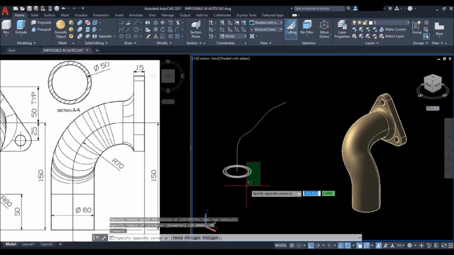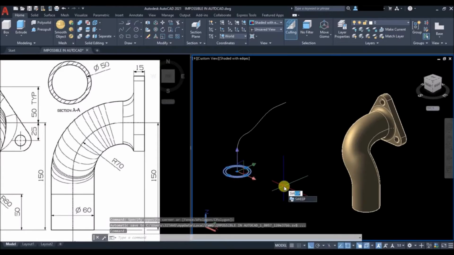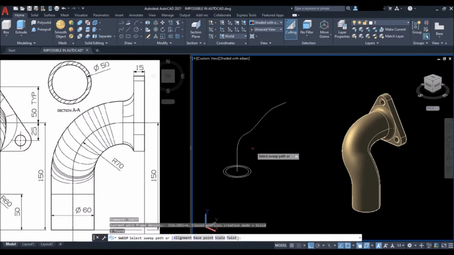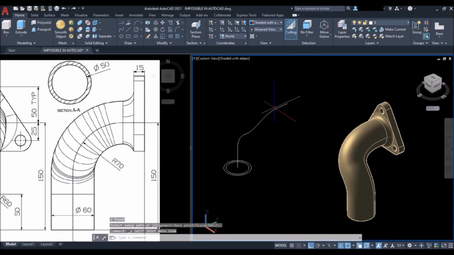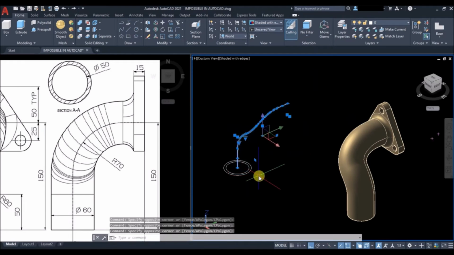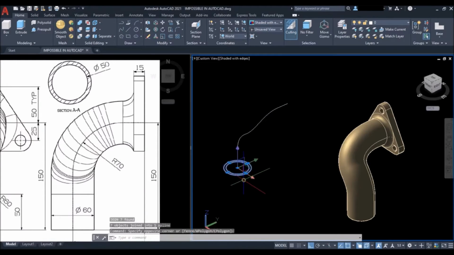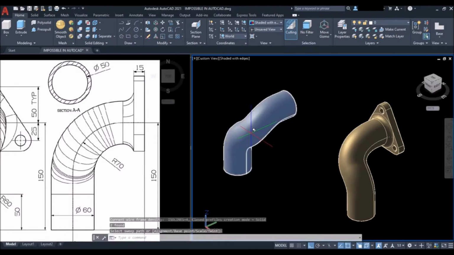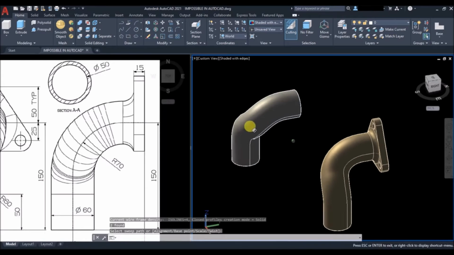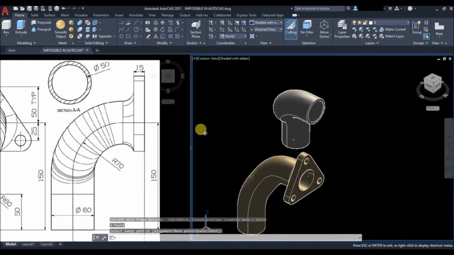Now select these arcs, type SWE and press enter and select the curve. Okay, I forgot to join the curve. So I'll select the complete curve and type J and press enter to join it together. Now select the circles, type SWE and press enter and select the curve to sweep the circles with respect to the curve. Now orbit the 3D model.